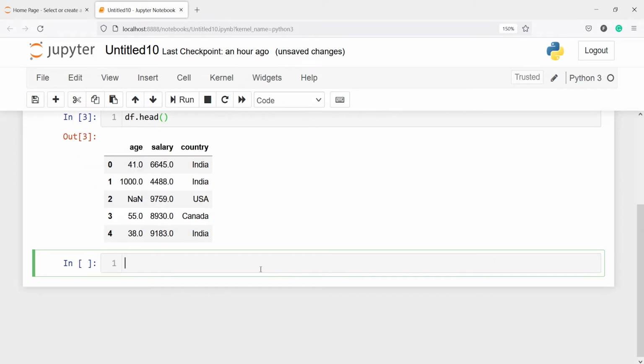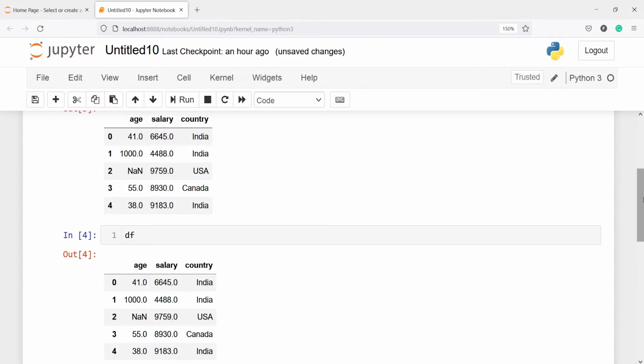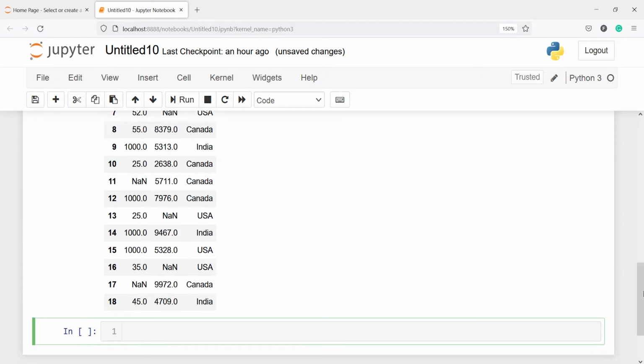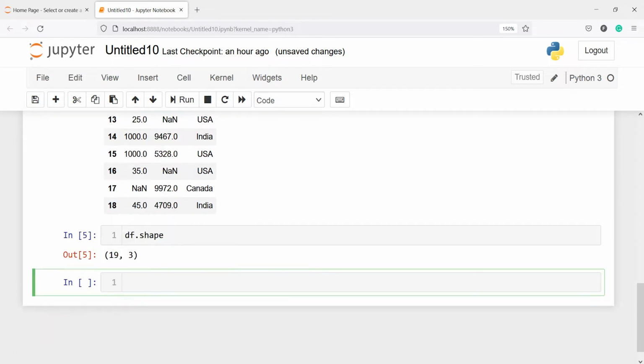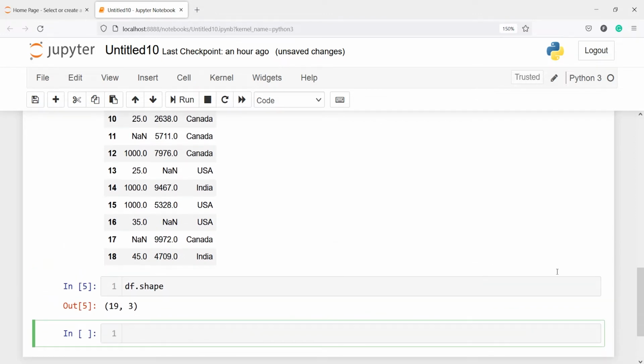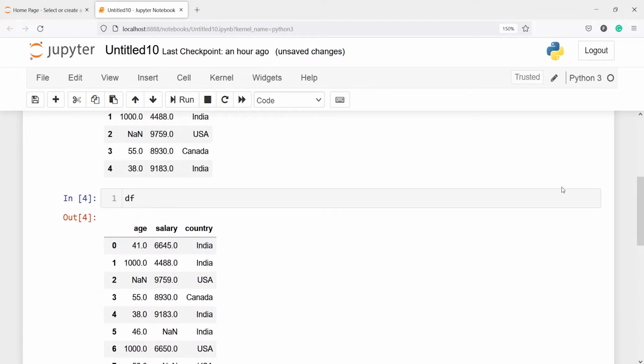So let me print all the records. I'll just type here df, and in the output we have all the records here. If I type df.shape, you will see we have a total of 19 rows. The last index here is 18 because the indexing starts from 0, that is why it is 18 instead of 19.